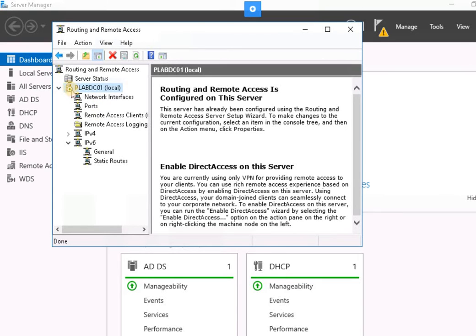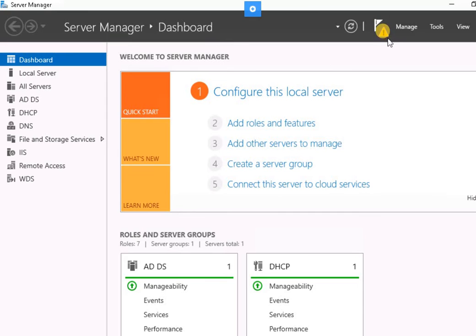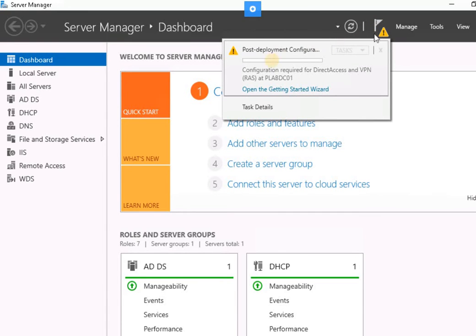Sometimes if you see the red icon here after newly configuring routing and remote access, you can just reboot your computer, the domain control. So you can see here there's a notification: the post deployment configuration of RAS.